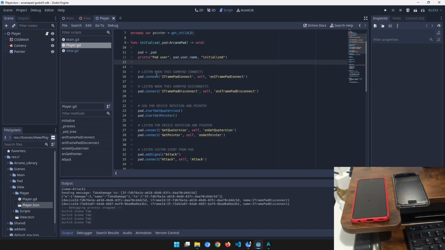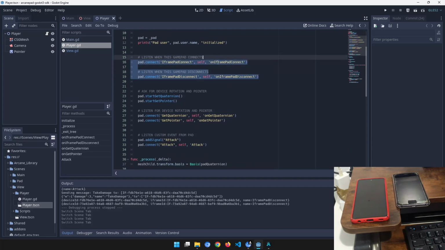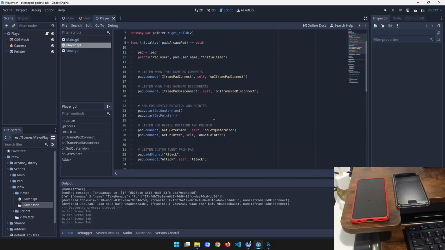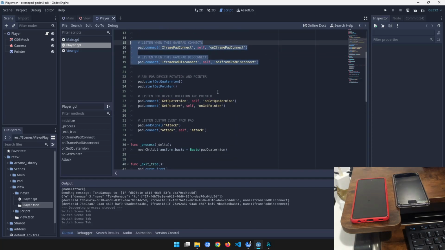So we listen for when this gamepad connects. Here we are listening to the same function we were doing on the view. If our gamepad got disconnected, then we could listen when it gets connected. But here we are not doing anything. We are just logging that the gamepad got disconnected and reconnected. This is like boilerplate. You could remove these lines. It's just for the example.